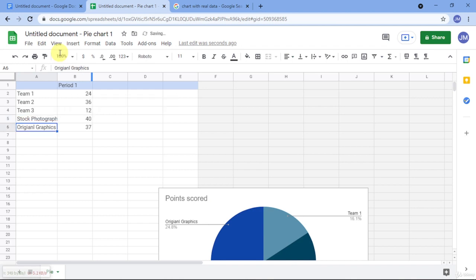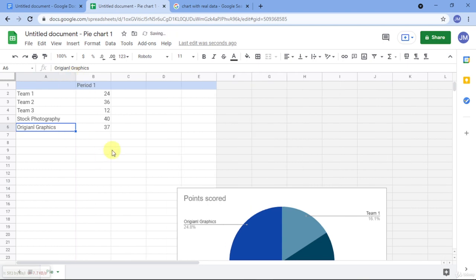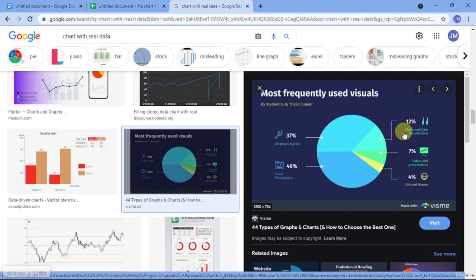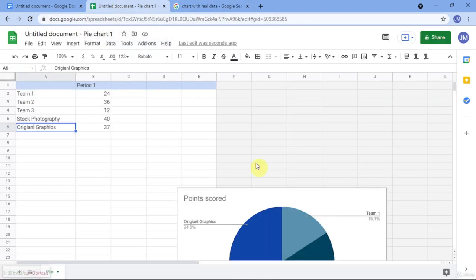Okay. And a little bit making this bolder. There you go. And let's click again. So there you go. It's 12% charts and data visualization. So we're going to click on that. So it's team number 1.